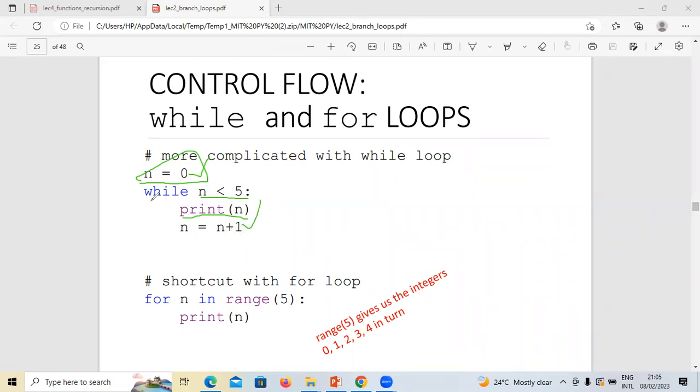So that when I go to check again, n will be 1. Then I do this and increment. When I come to check again, n will be 2, n will be 3, then n will be 4. The moment n becomes 5, it will be over. So I'll be printing 0, 1, 2, 3, and 4. I'll not be able to print 5. Why? Because I'm only dealing with those that are less than 5.